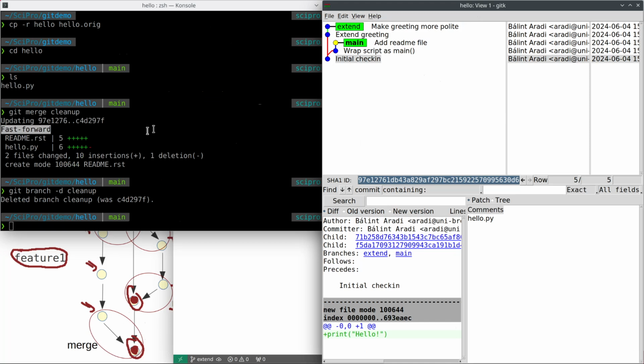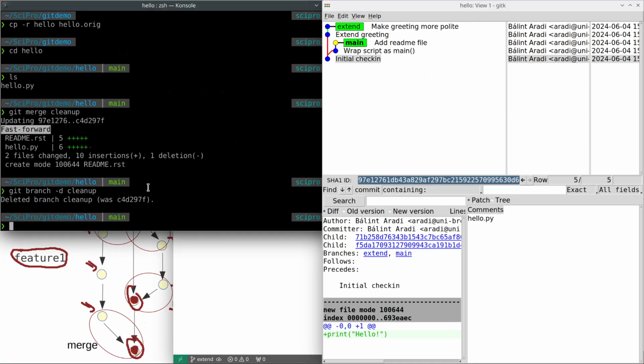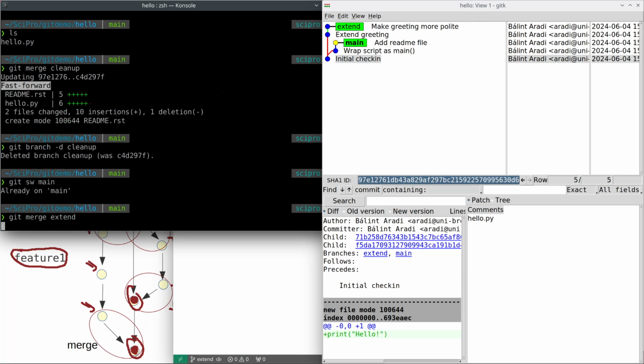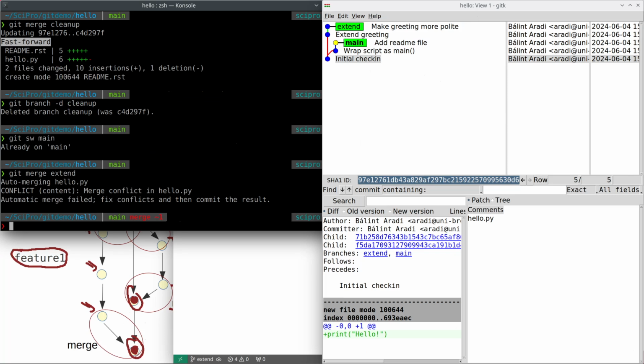Okay, perfect. And now let's also merge the other branch, the extend branch. So we are still on main, but if you want to be sure, you can always first make a switch command to the branch you want to merge into. But we were already on main, and then we can just say git merge, and then we are just using the extend branch, right?